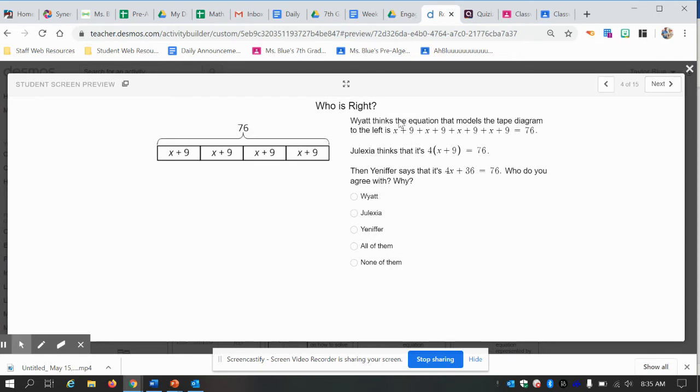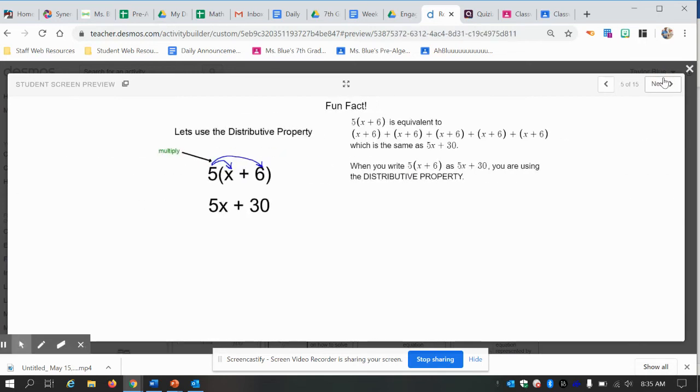And then here, you're comparing three people's ways of seeing this tape diagram. And again, you're thinking about whose way of thinking best represents this tape diagram and why.